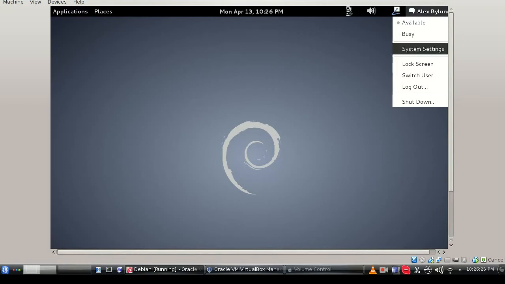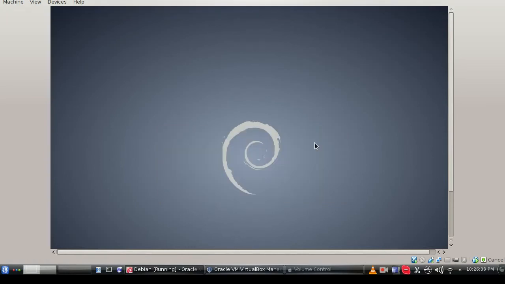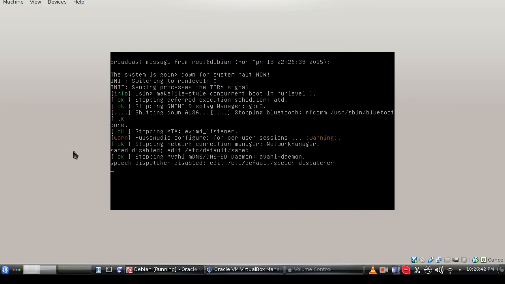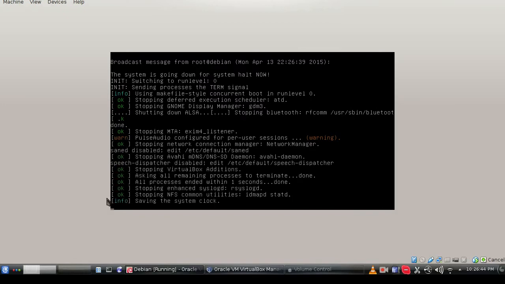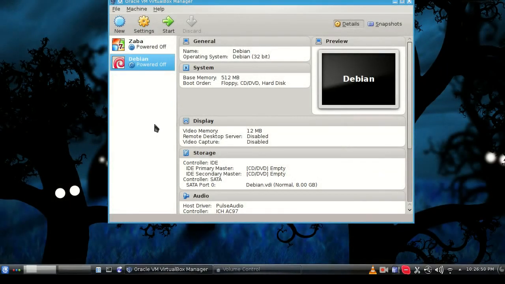Let's see. So you click your name right here: shut down, lock screen, switch user, log out, system settings. I'll just go ahead and shut it down. Then it would bring you back into the console while it's doing all the shutdown information. And that's the installation of Debian.